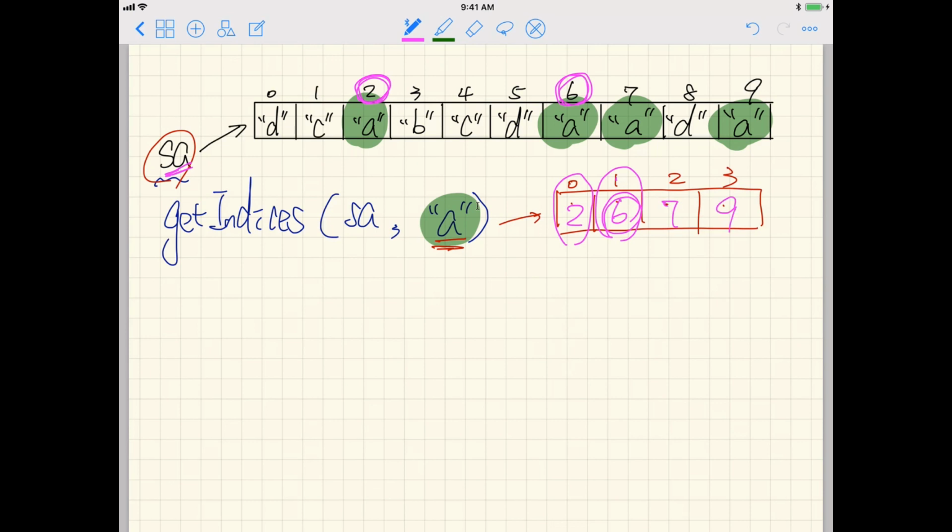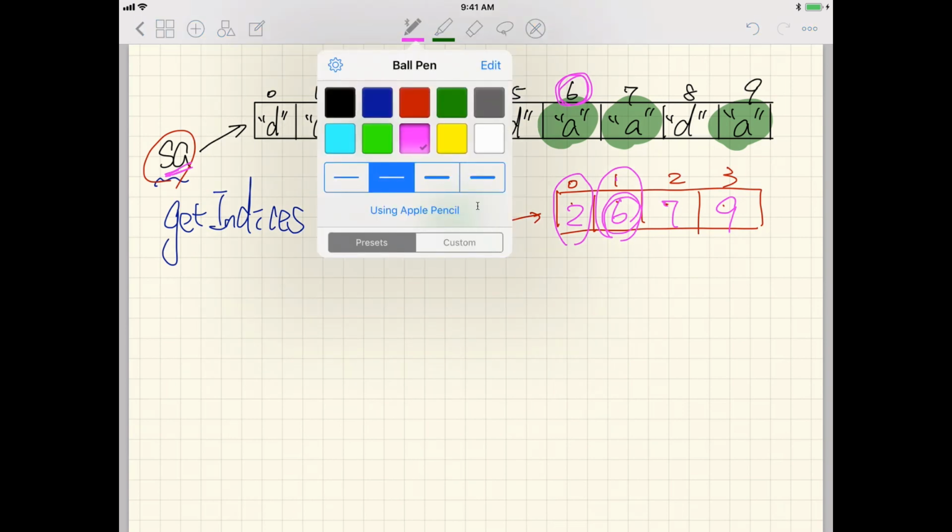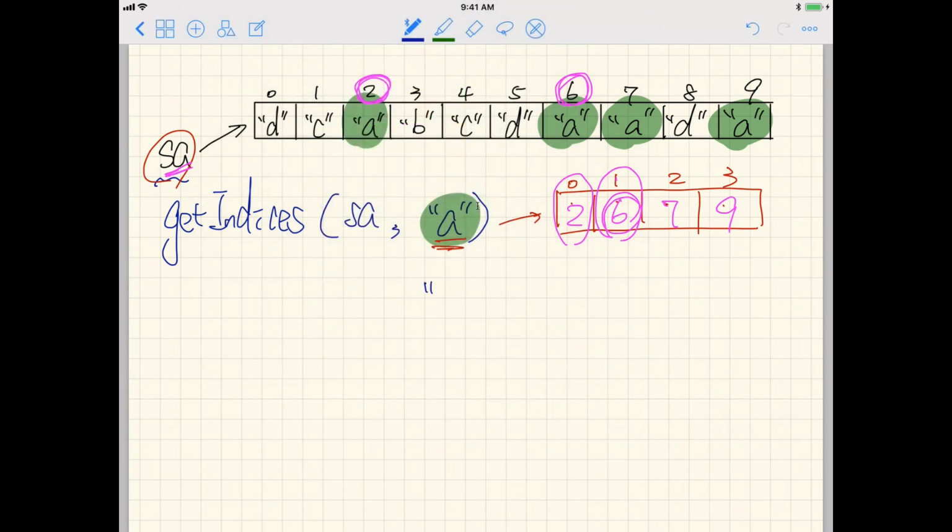Let's do one more example, and then I will give you the idea about how we can program this, which is not too difficult, but it's more difficult than what we did before. Let's do two more. First, what about C here? We call getIndices with C. Now we should definitely return an array of what size? That depends on how many occurrences there are for C in SA.